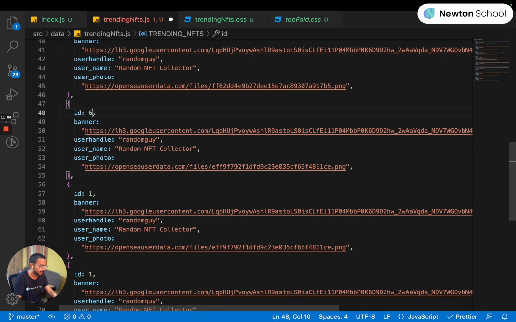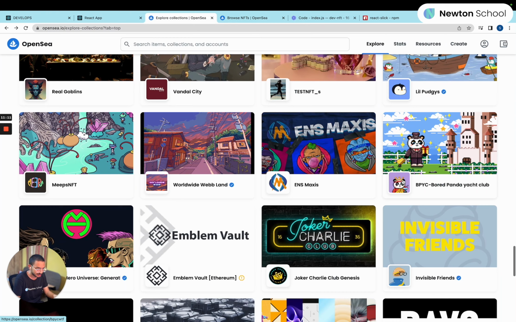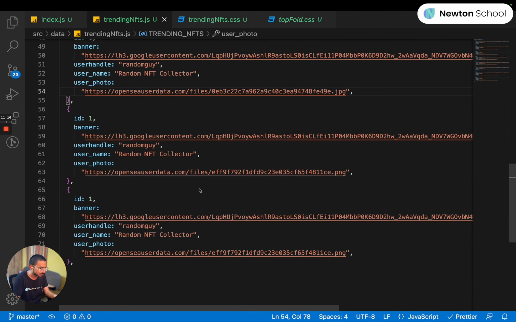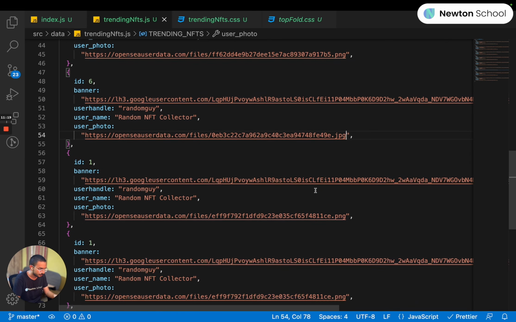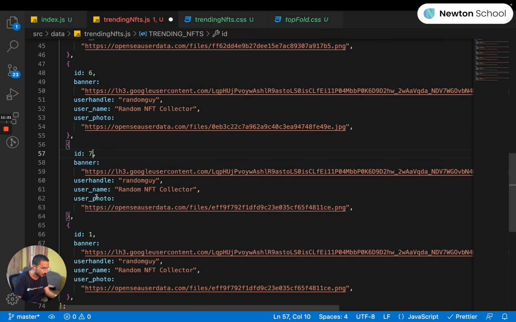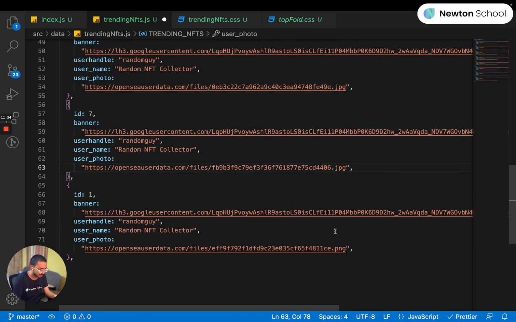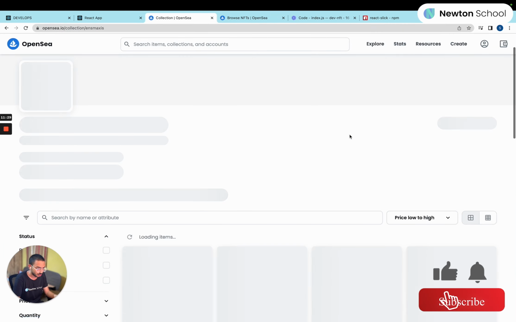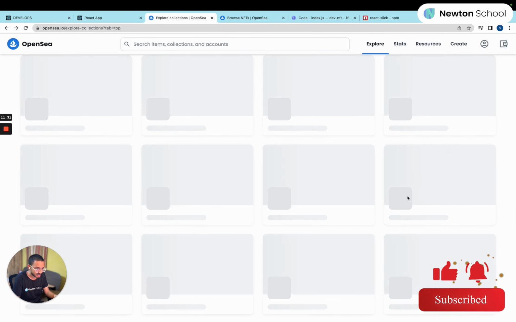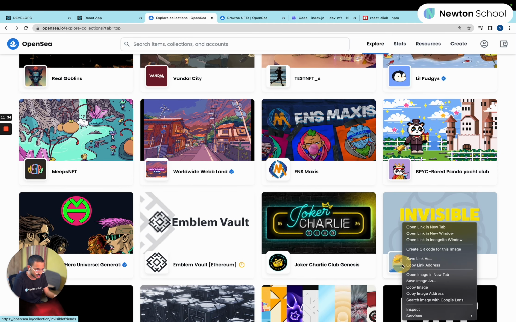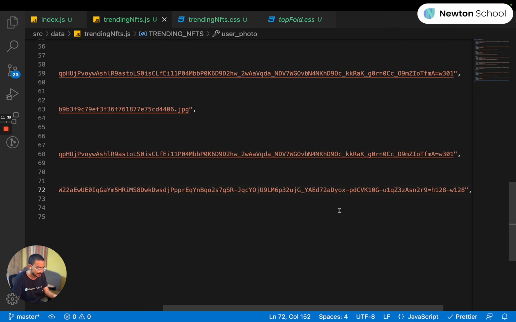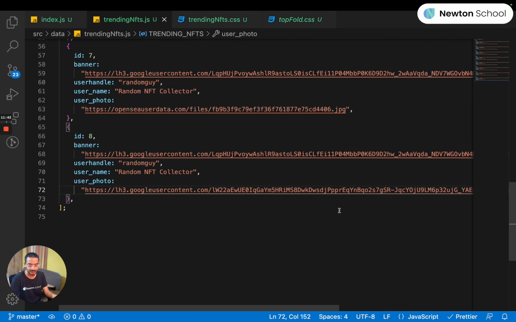Now for 6th, I'll copy this one, real goblins. For ID 6, I'll replace it from here. Perfect. Now for 7, let's copy BAYC Panda. And for 7, let me just replace it. For 8th, that is the final one, let me just copy one more. I'm pressing back by mistake, I don't know why. So I'll just copy the invisible friends here from copy image address and replace it. So this is done.